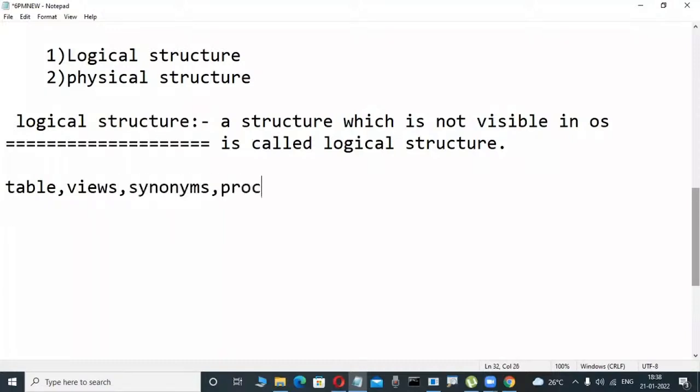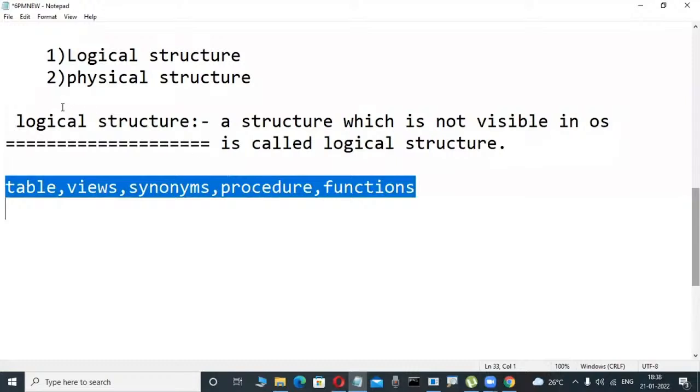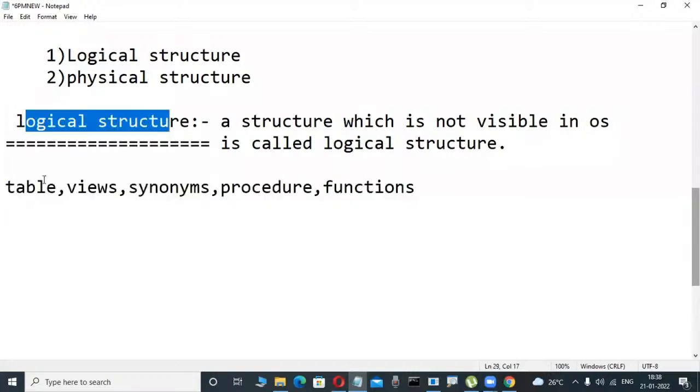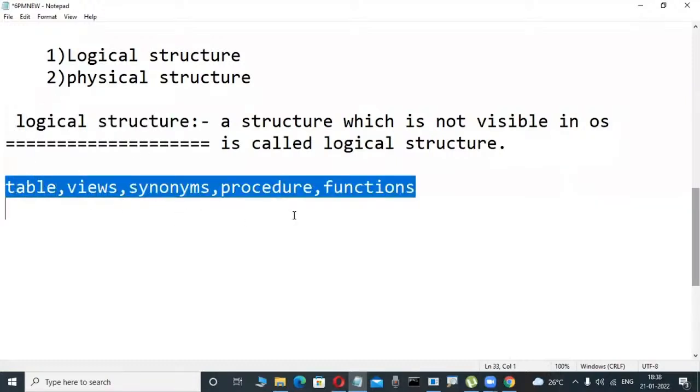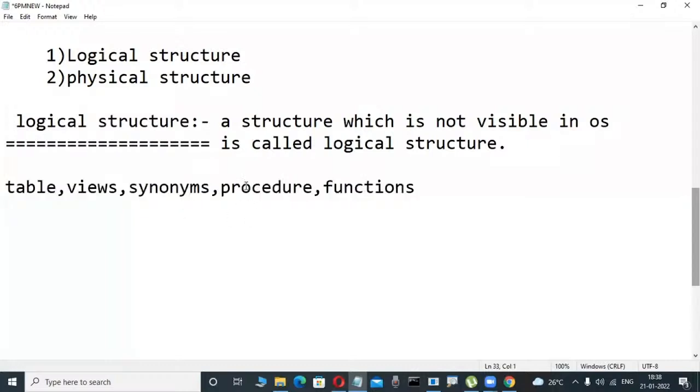So many things are there. Procedures are there, functions are there, triggers are there, packages are there. So many things. These are all related to the logical structure. That is not visible in the operating system. Whatever objects we are learning in the course, none of them are visible in the operating system.